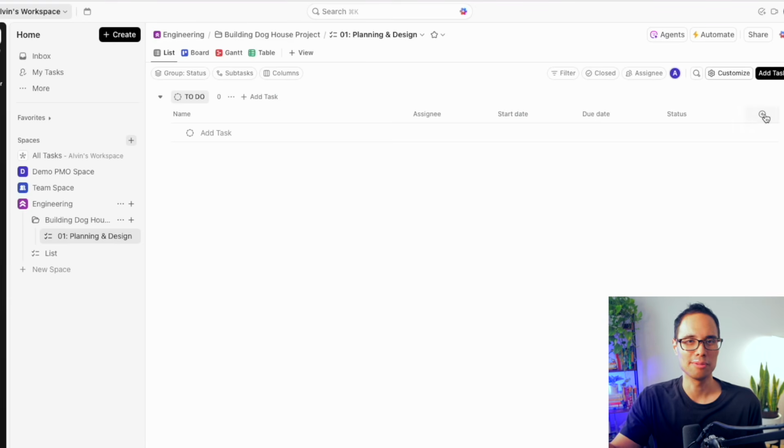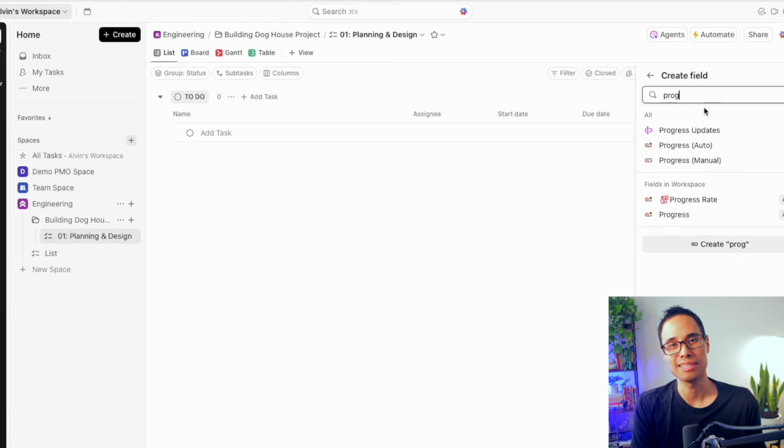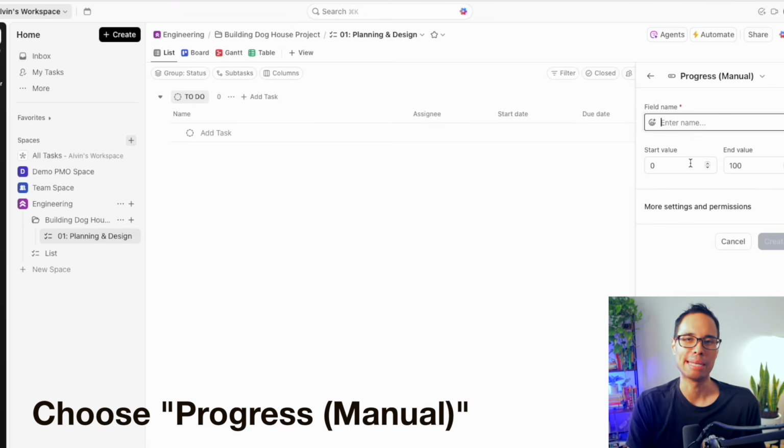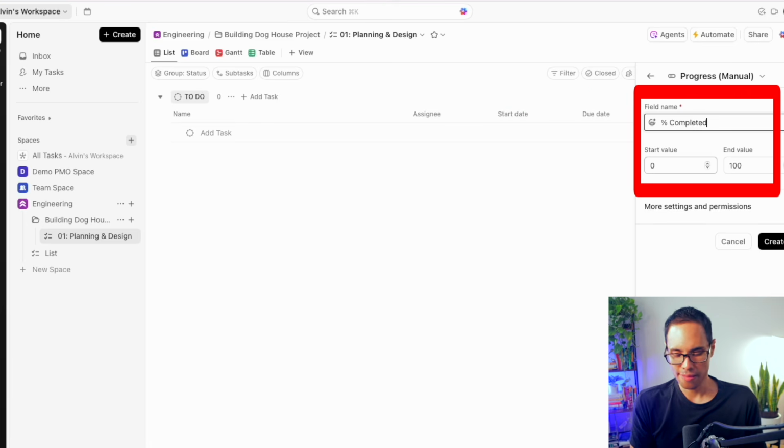Now the next column for us to add is for progress. So when you type that word in, select the option that says manual in parentheses. For our column name, let's call it percent completed. And you'll see here that it goes from 0% to 100% completed. It's such a great way to see at a quick glance how much work has been completed for each task.